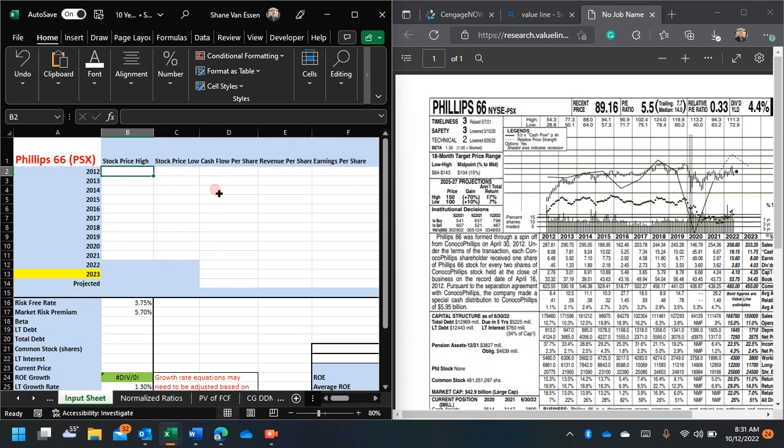Then we're going to move into the stock price, high and low. So along the top here, you see a high and a low. This is the stock price for each given year, which can be found right here. So we're going to first use data from 2012. You see that the high was 54.3. Put that in. And move down to 2013 and just kind of go along the top.